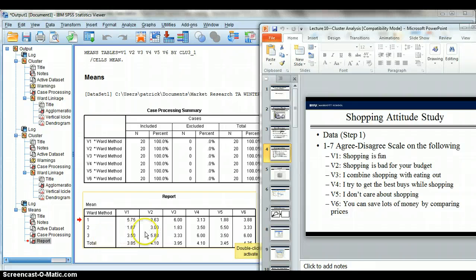Cluster number 3, what did they rank high? They ranked V2, shopping is bad for your budget. V4, I try to get the best buys while shopping. And V6, you can save a lot of money by comparing prices. So these are kind of our bargain hunters. They like to save money when they shop.